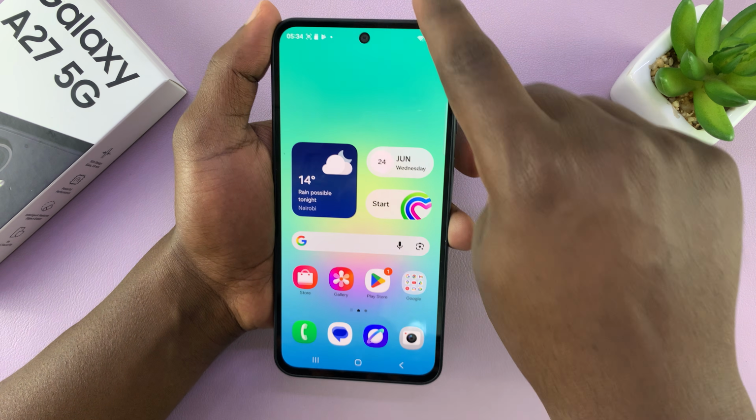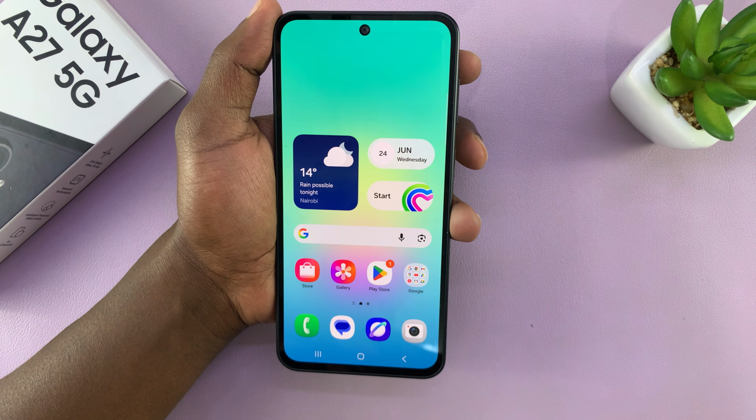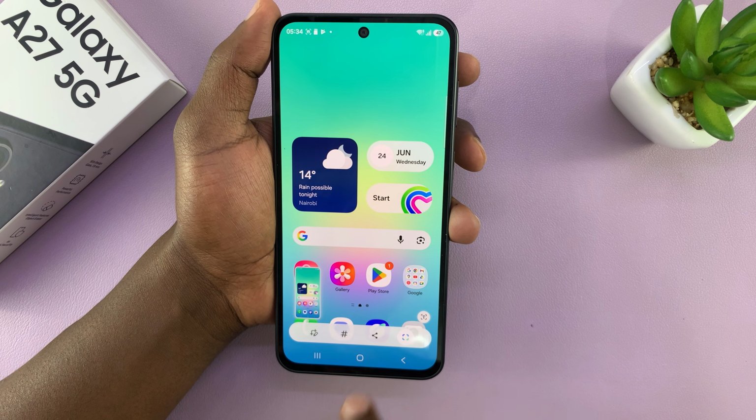Okay, so now when you want to take a screenshot, just swipe down. You will see the screenshot option. Tap on it. It's going to take a screenshot for you.